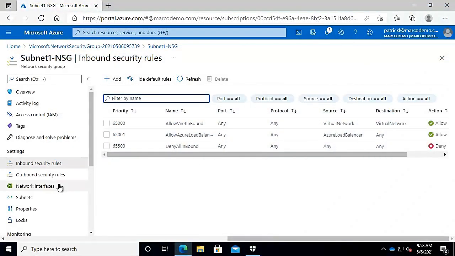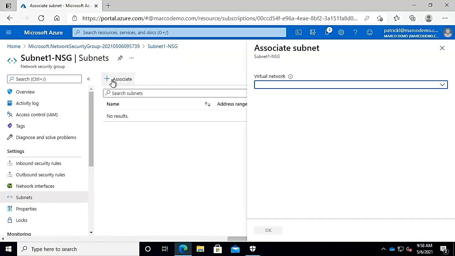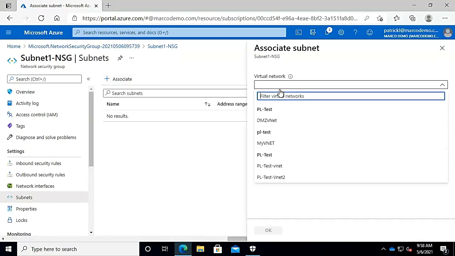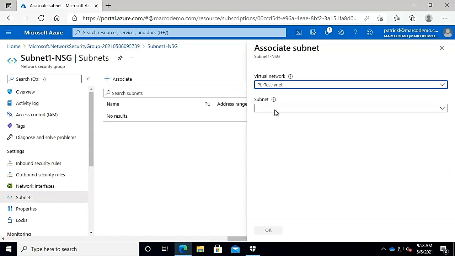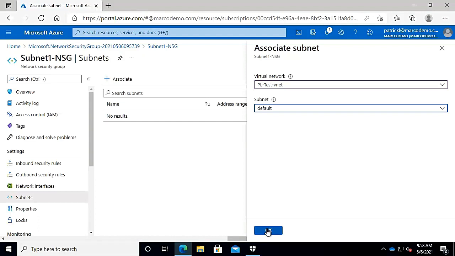I'm done adding individual rules, I would just either go to network interfaces and assign it to multiple network interfaces, or go to subnets and say I want to associate it with these subnets. So you'd pick a virtual network, and then we would pick a subnet, and then we would hit OK, and it would apply that NSG to that subnet. I don't want to do that because it will terminate my RDP because I didn't add the rule.